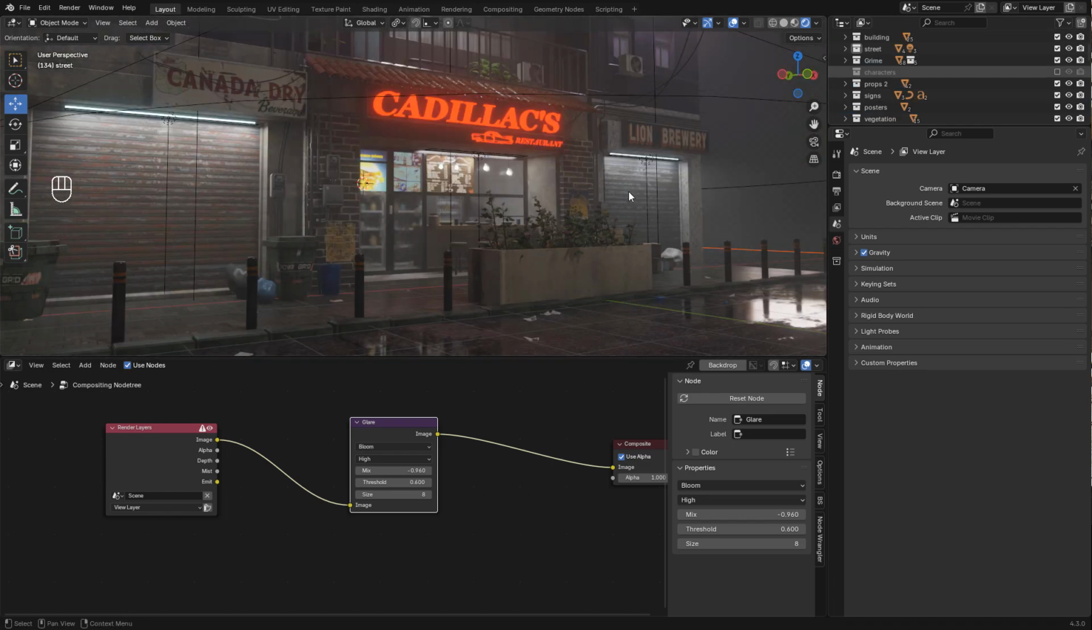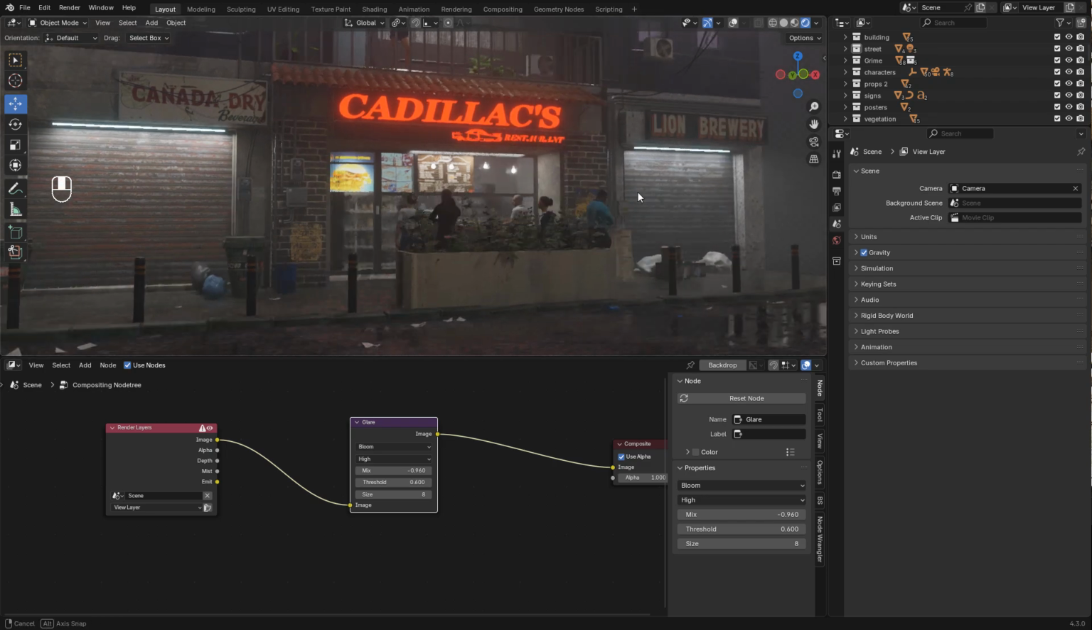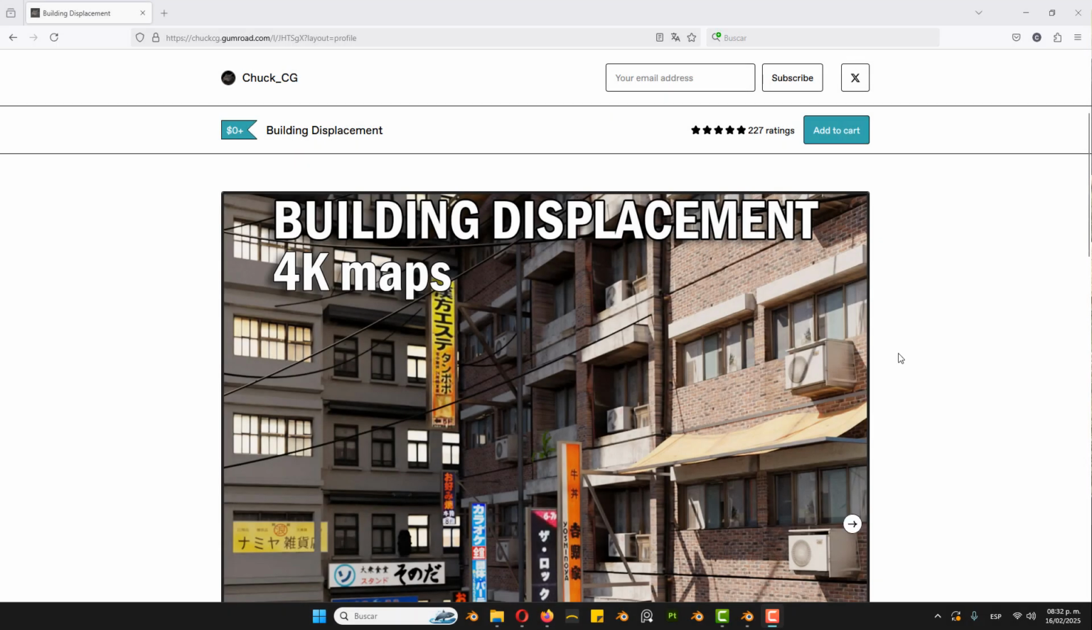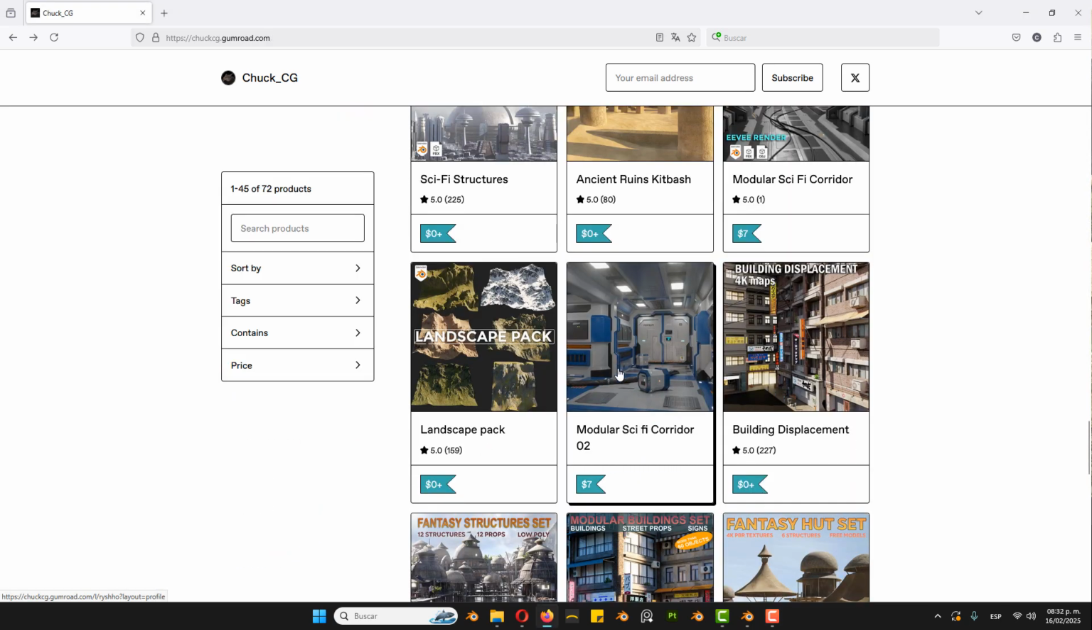Now I'm gonna unhide the characters, just activate the collection here. All the models in the scene were made by me, so you can use them however you like, except the characters, they are from Mixamo. But you can find more assets on my Gumroad store. You can find more props, signs, and buildings there.